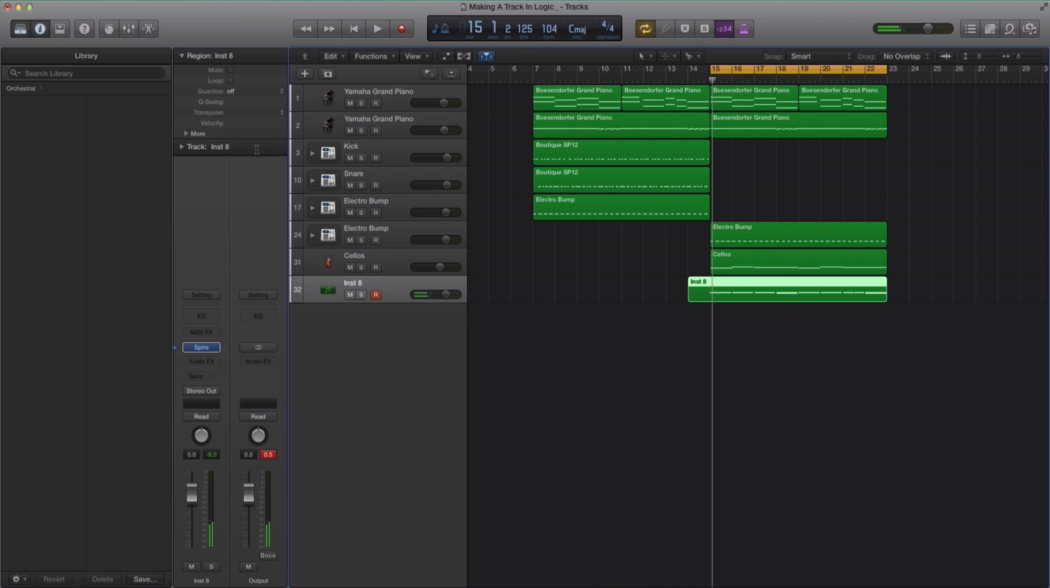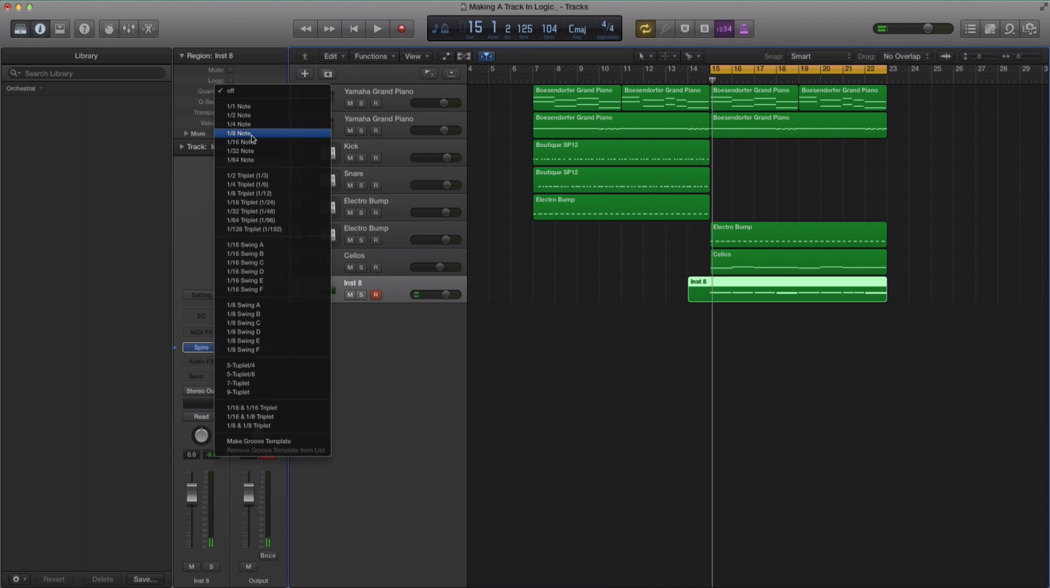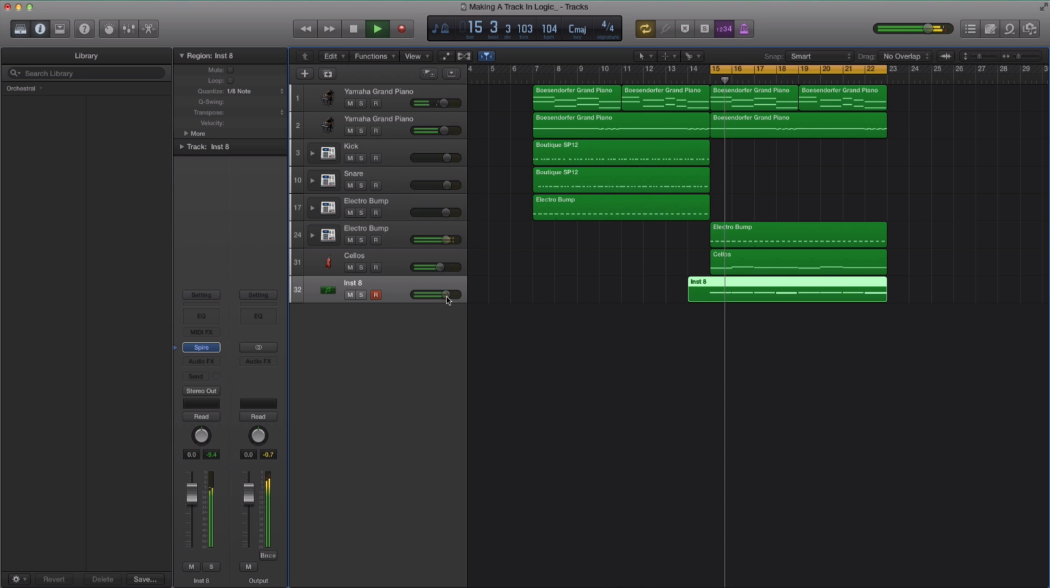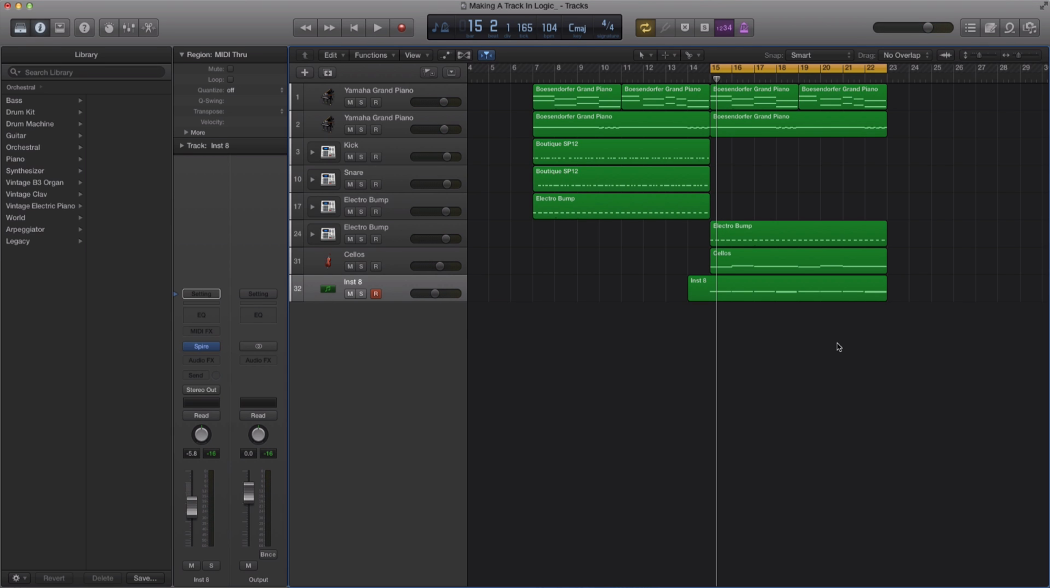All right, so that has been recorded. Let's go ahead and quantize that and lower the volume. All right, so that sounds good. Let's go ahead and add in another pad that is going to work with our ARP and our cello.